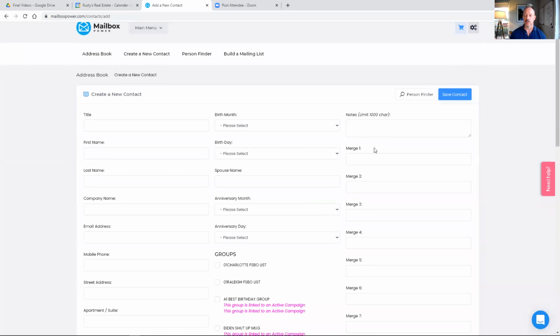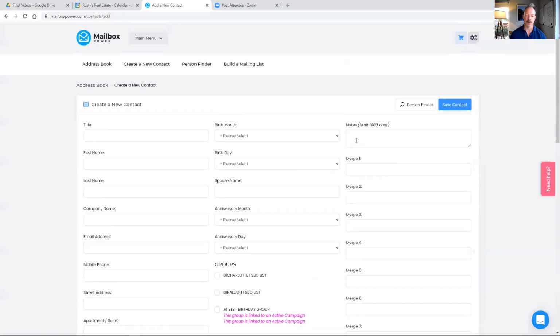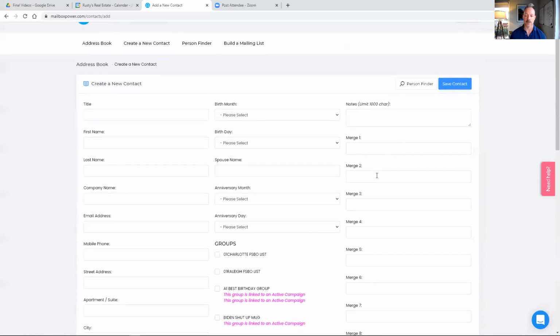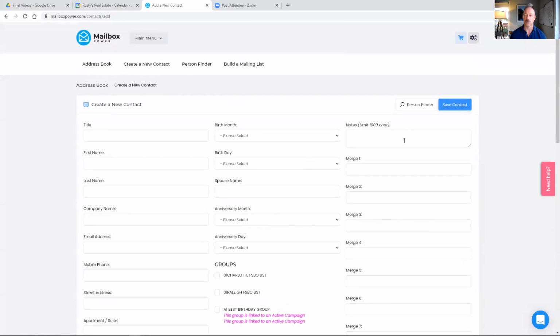Then the merge fields, if there was anything else that you wanted to keep track of, that's what you would use these custom merge fields for. If you do a lot of business with non-owner occupied real estate and you deal with a lot of landlords, then you could perhaps put their property addresses down here. Or if you have people on your team, or if you were someone who sells multiple products and you just wanted to keep track of each of the different products, you could do that here. So that's just something to note. And then, a little notes section for whatever you would need.